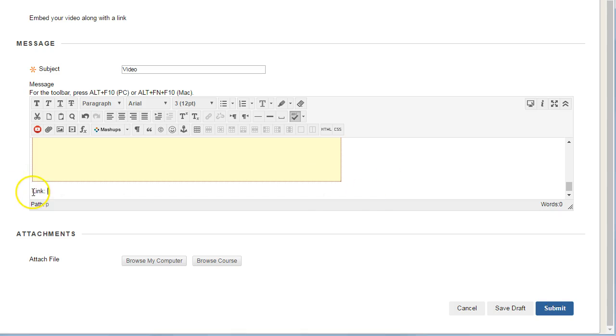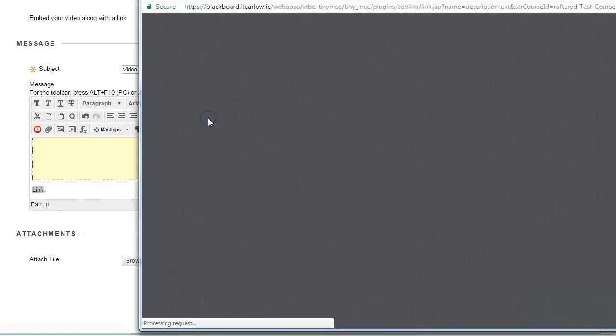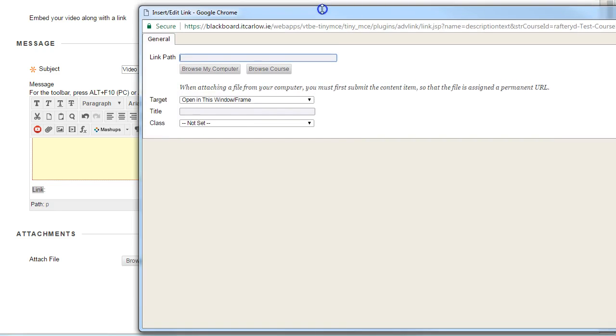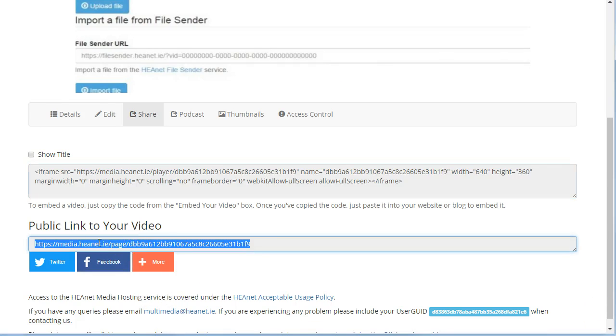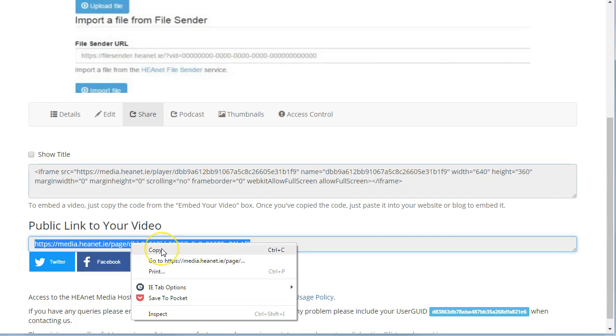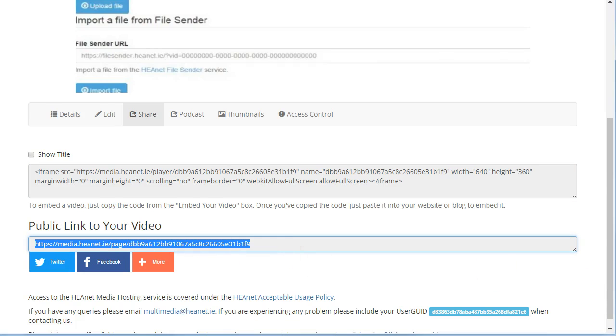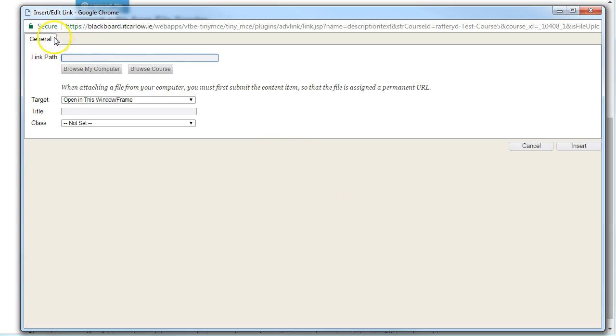So we can highlight the word link, choose the button here to insert a hyperlink. And again, I'll just move this over so you can easily see it. And we want to click to this link path. So again, I'm just going to go back to here. I'm going to pick up my public link from the HEA media service, click copy, and then go back to where I am editing the link.